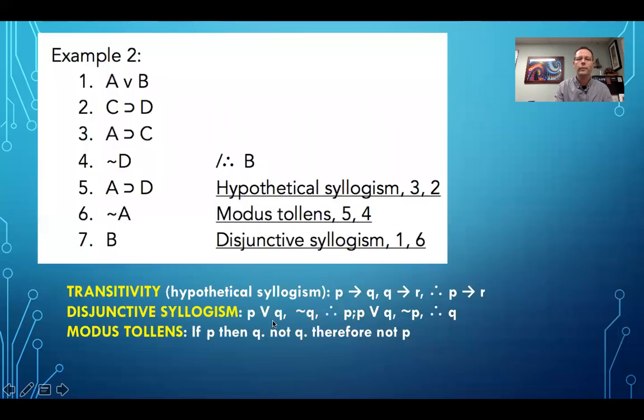Let's do one more, and then we'll call it good for the day. All right, so here's an argument. A or B is true. If C, then D. If A, then C. Not D. So you get all these things for free. These are all true. And you've got to conclude that B is true. See, they've got B down here. But it's going to take a couple of steps to get to the B conclusion.